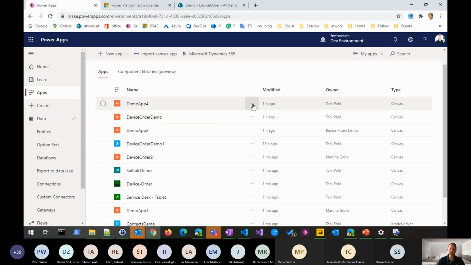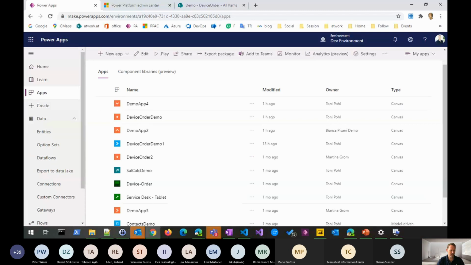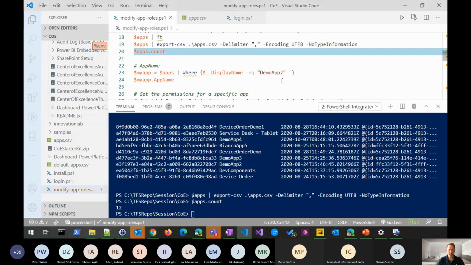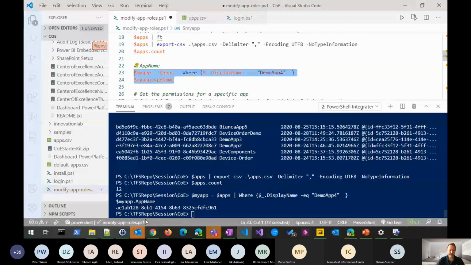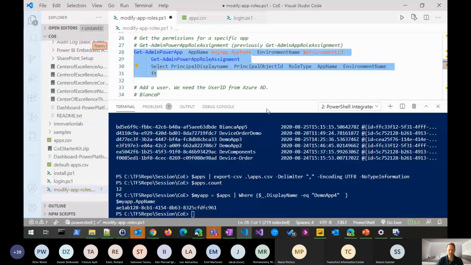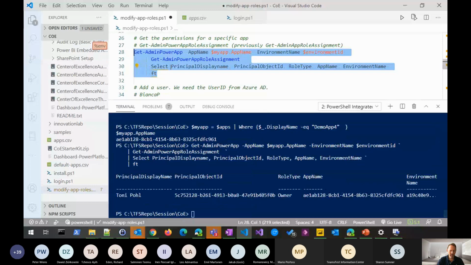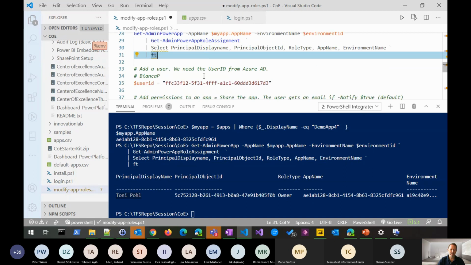You cannot change it here in the GUI. There's no way to do it here, but you can do it with PowerShell. So that's a typical use case. If I want to do this, I say I have a demo application 4. So let's run this here. Now I have the application in my hand out of that list. And now show me the permissions for that application. You can see I simply get the application, and then I say get admin power role assignment, and just show me these columns here and see, okay, this application is only Toni Pohl, he's the owner of that application. Now I want to change that user, so I need the user ID.